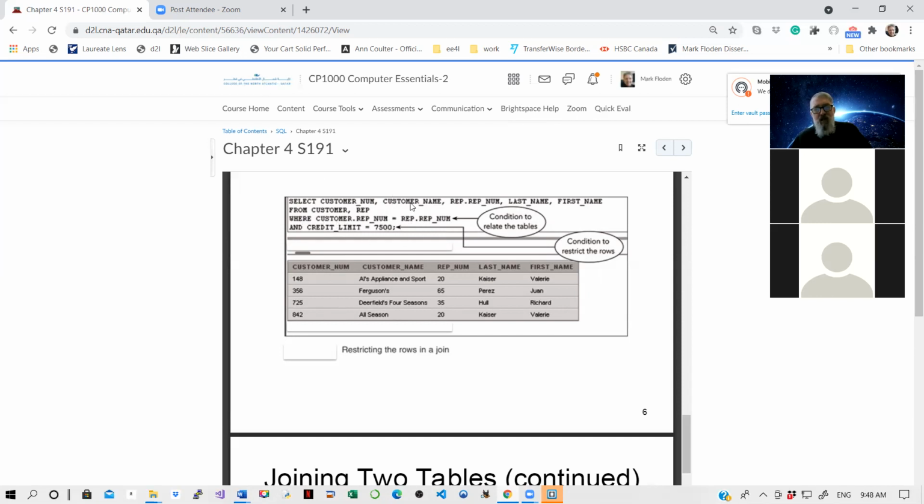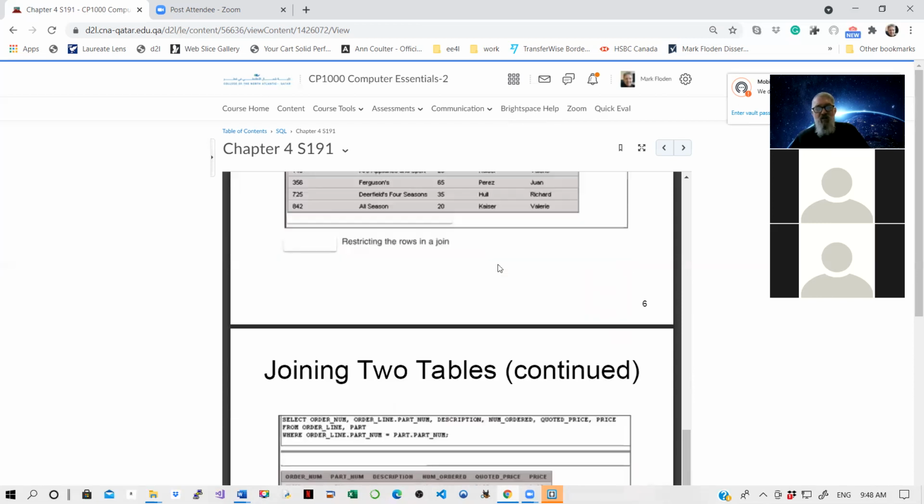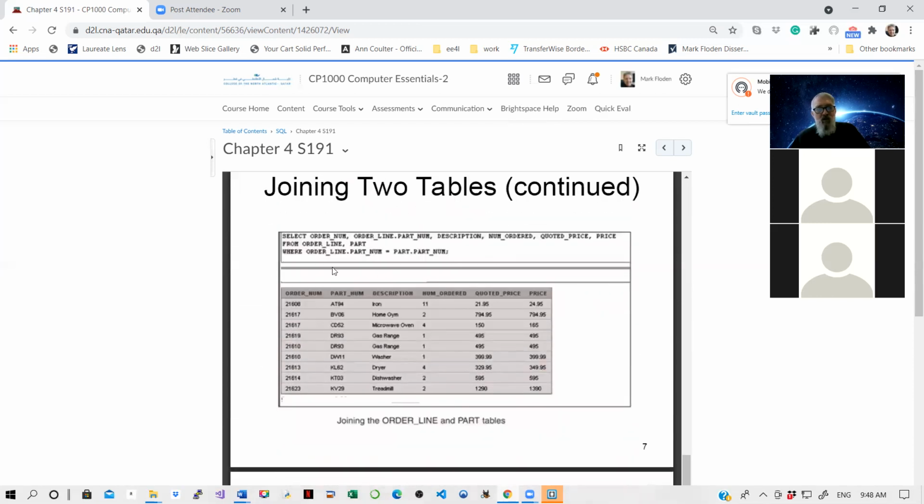So what's happening here is we're getting all the customer details from customers where the credit limit is 7,500. And if you went and checked all these, it would probably be a good idea, just as a verification, to add an extra field on the end of that command to actually see that you got the 7,500. That's kind of how I would do it.